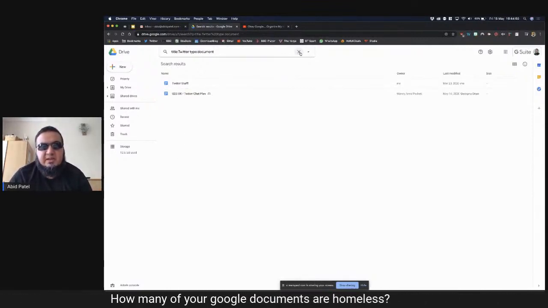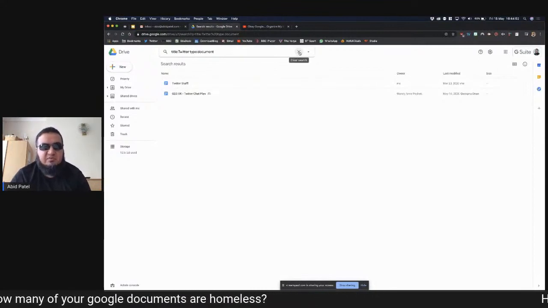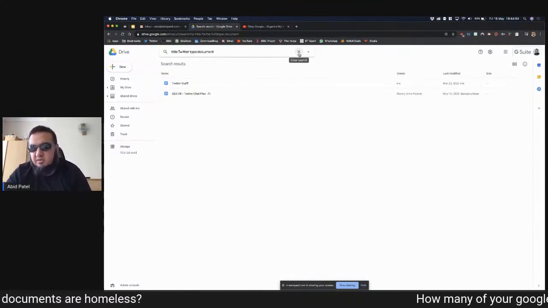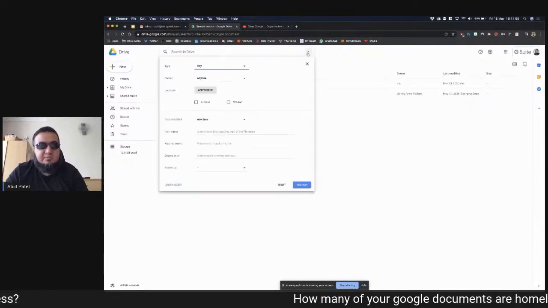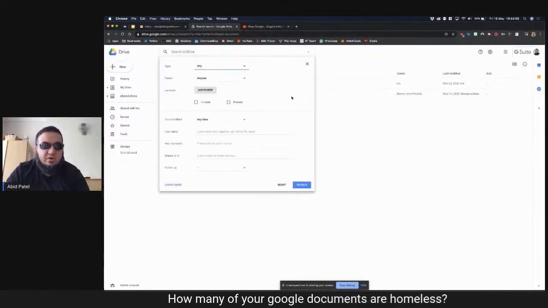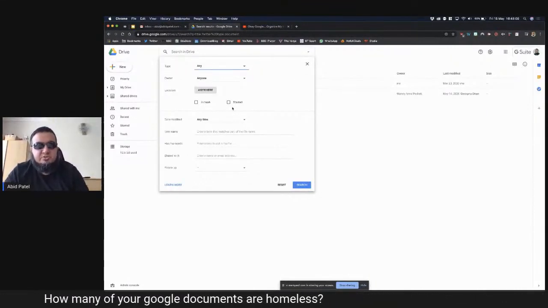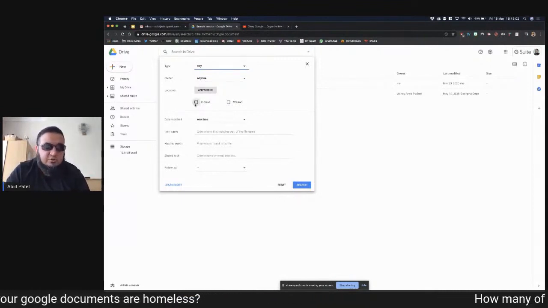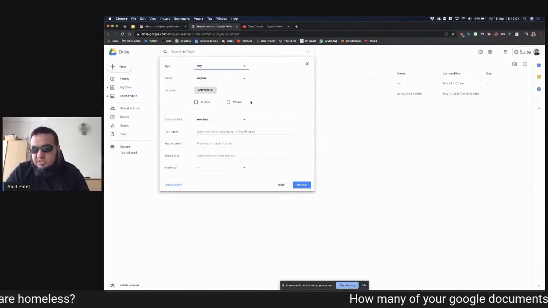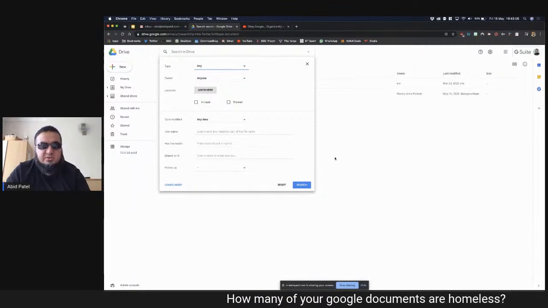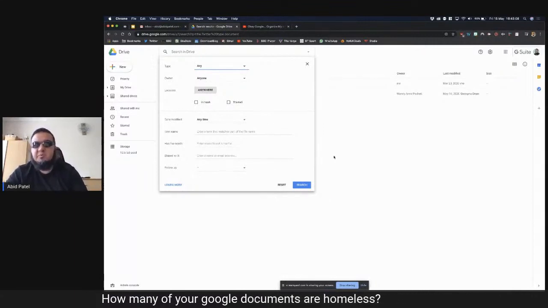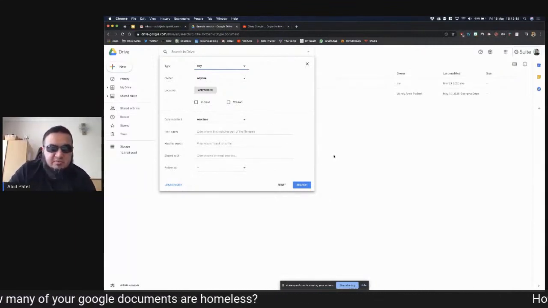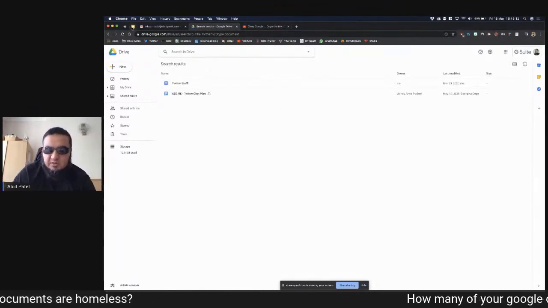So it's really handy, and it's really powerful to be able to find the documents you need. And it comes back to the power of Google search. You can also choose to search in your trash, or you can choose to search in your starred. So it's a really powerful thing to remember, search and the advanced search features in Google Drive.